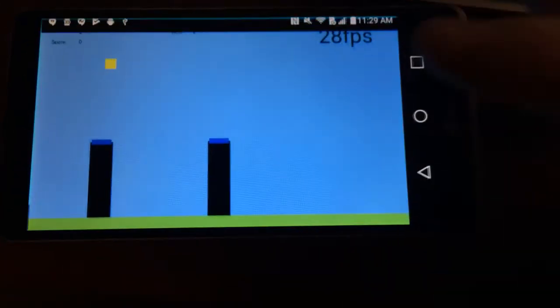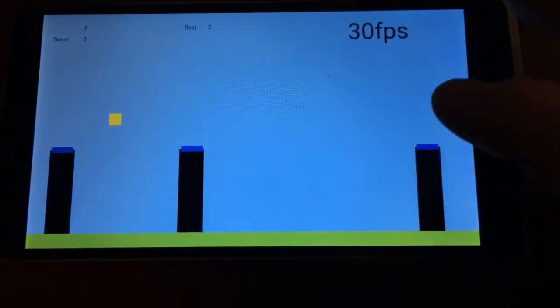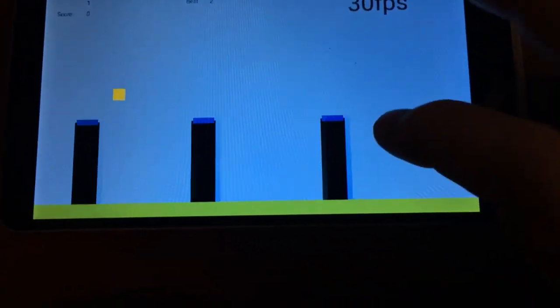This is a LG Stylo, LG G Stylo. And again, it runs every other game I've played on it fine. It's just this particular Construct 3 wrapped app.